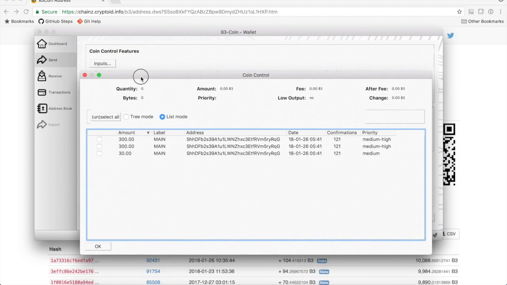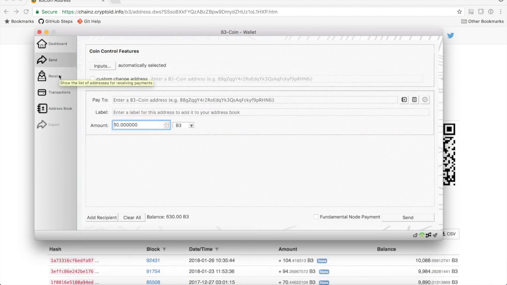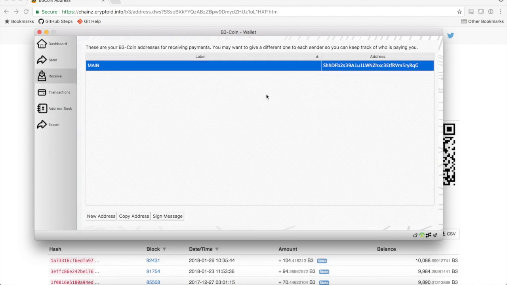Then people ask, if I receive coins, will that impact? No. If you receive, it will just be another input. So let's go through this example. One thing we're going to do is receive some coins to this address. I'm going to send some coins to this address, and I'm going to show you an example of what the inputs look like after I receive those funds.